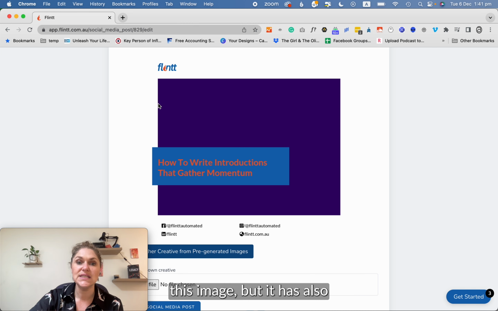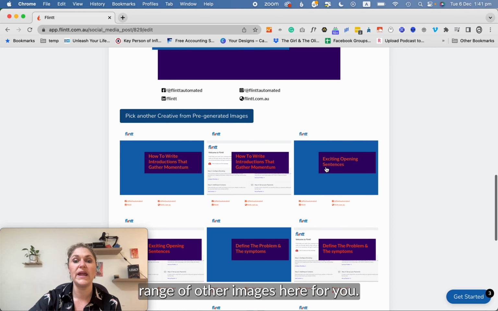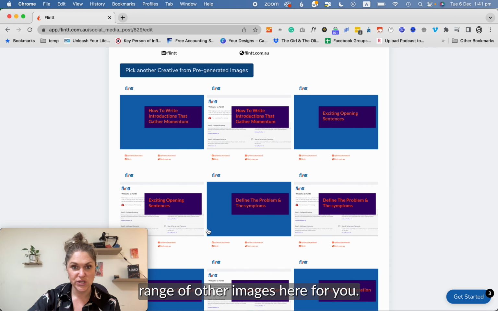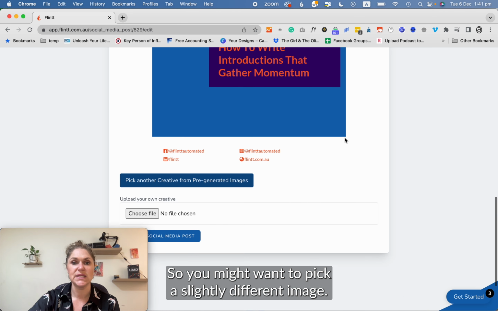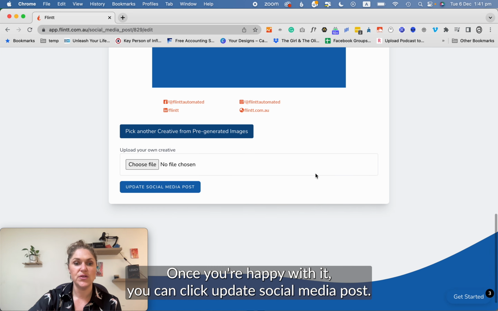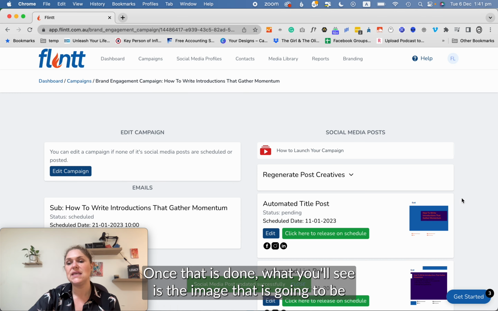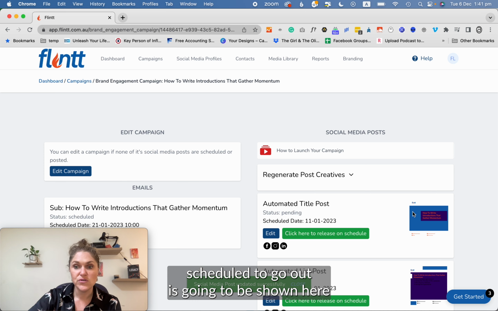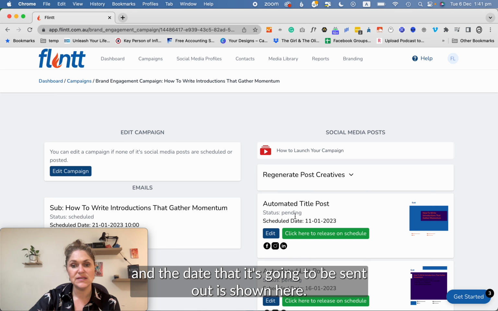Not only has it created this image, but it has also created a whole range of other images here for you. So you may want to pick a slightly different image. Let's just say this is the image you want to go with. Once you're happy with it, you can click Update Social Media Post. Once that is done, what you'll see is the image that is going to be scheduled to go out is going to be shown here. And the date that it's going to be sent out is shown here.